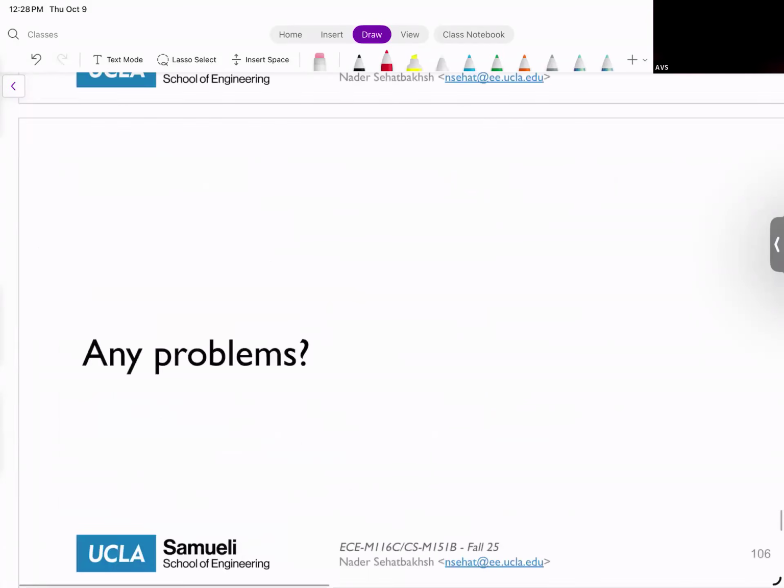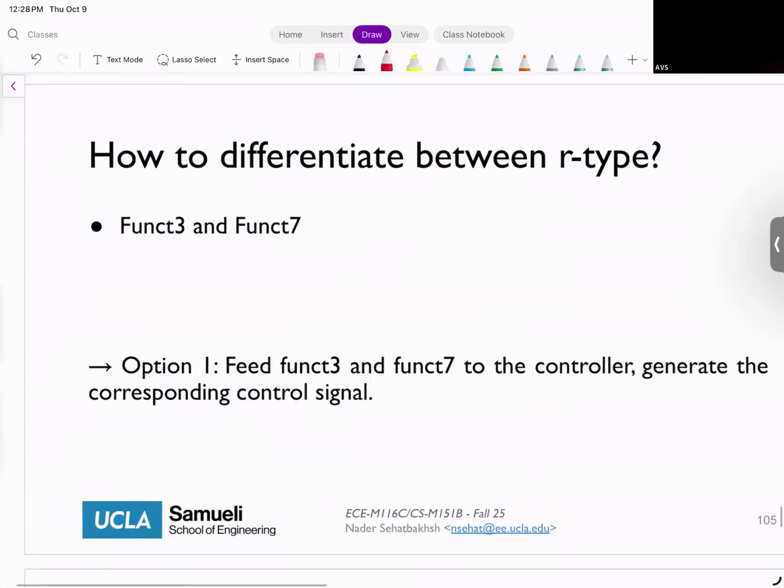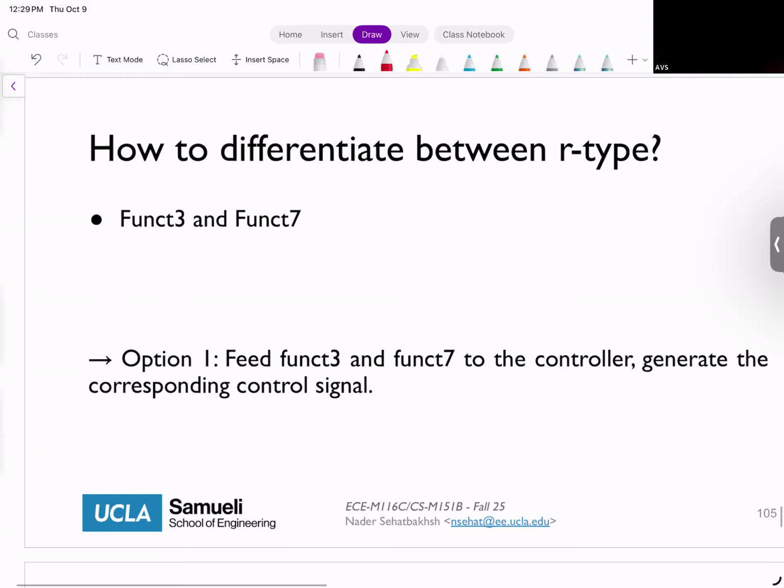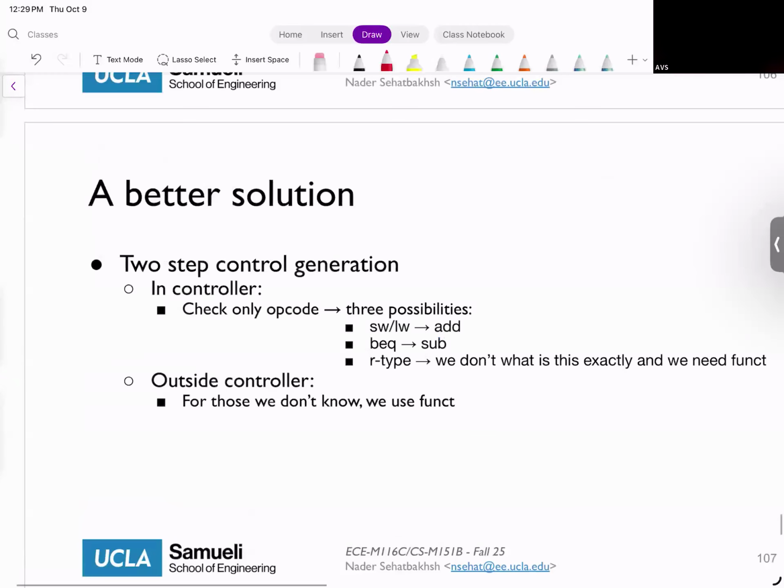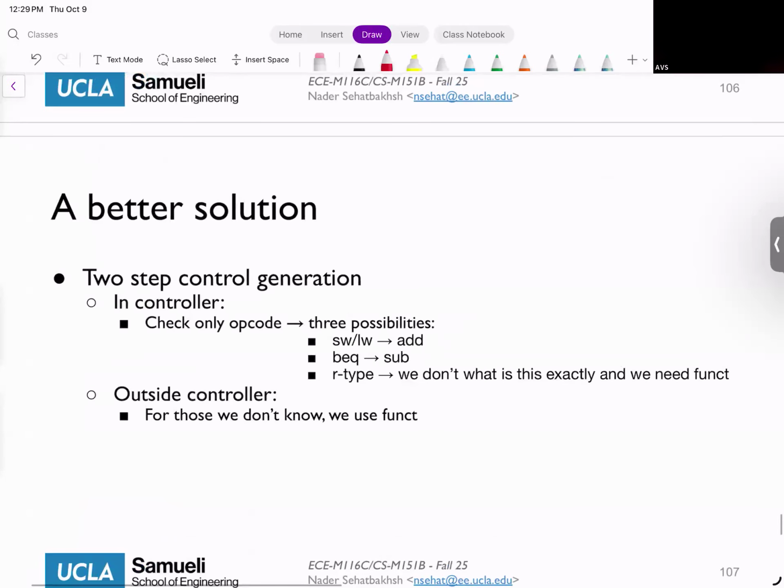Why? Because essentially for this, the controller needs to go 2 steps. One is it needs to check the opcode, then it needs to check the func3 in the same controller design, and that makes things slightly more time consuming to generate other control signals. So we do it in 2 steps, okay? We do it as the following. In the controller, we check the opcode. There are only 3 possibilities, okay?